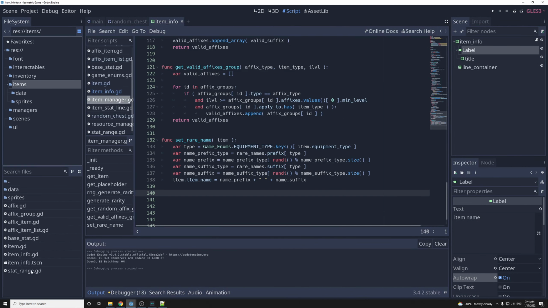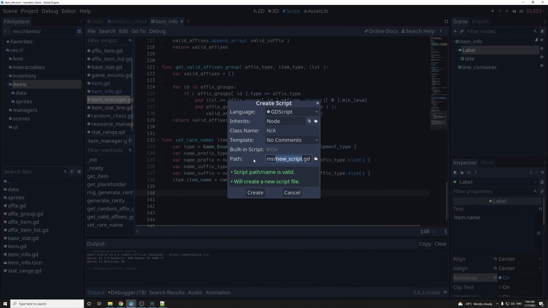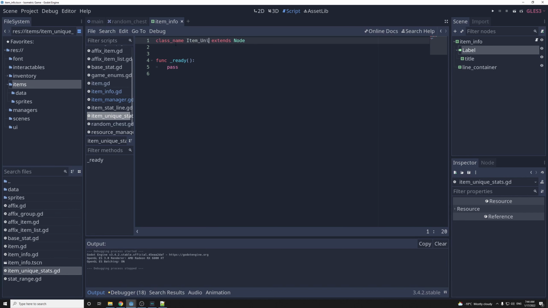So I'm going to go in my items, right click, new script, item unique stat. Yes, go in the file, class name, item unique stats. And as always, extend resource. The only value here will be the scales, var stat scales. We're going to create another resource also. So this will be an array of those. So let's create the stat scale resource already.